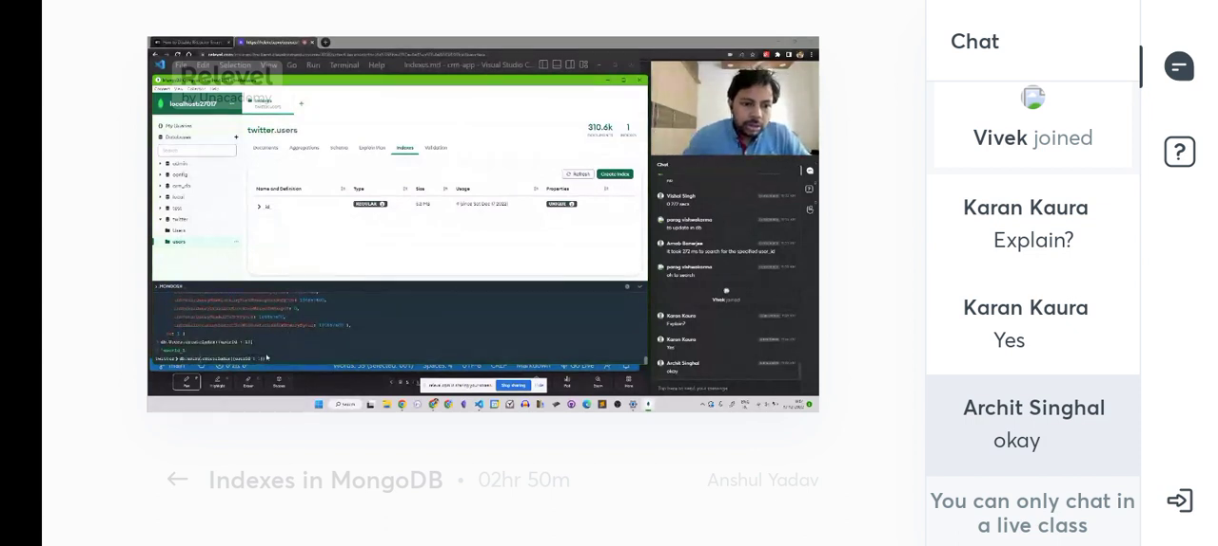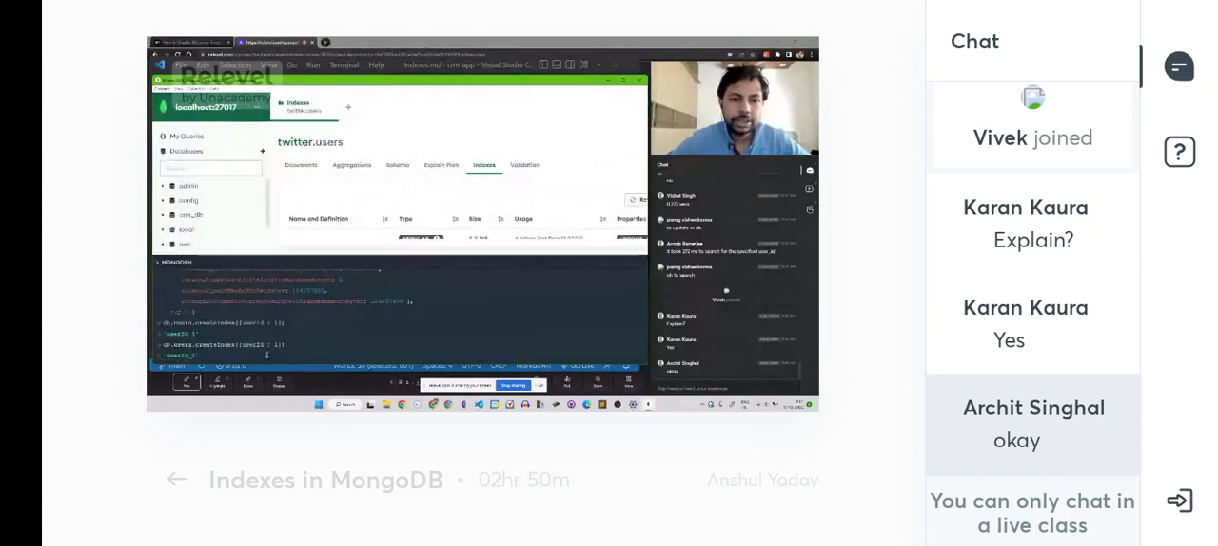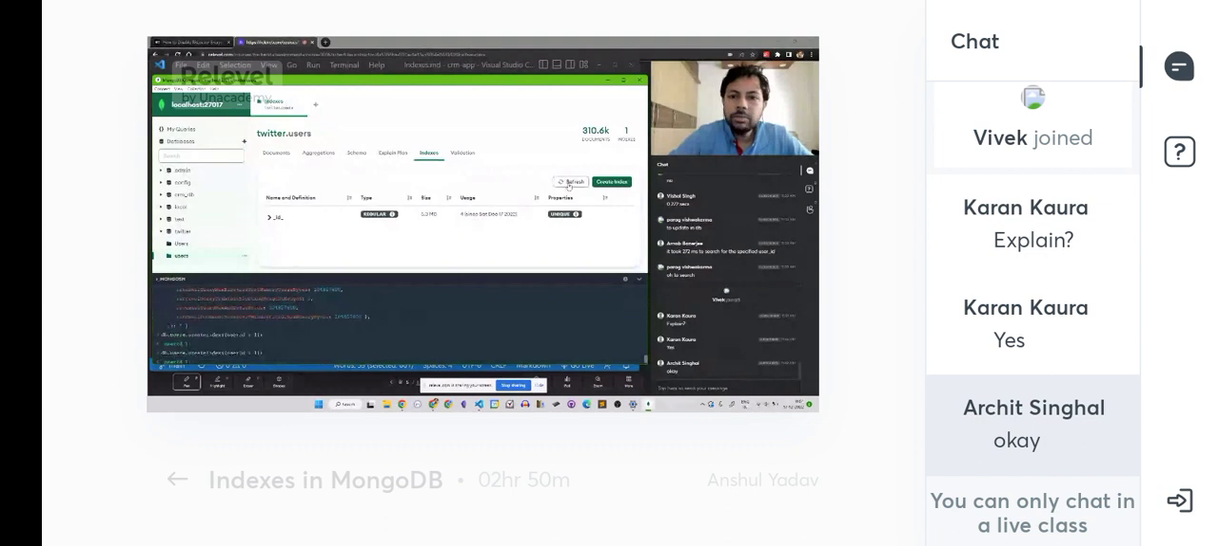db.users, and click this. This will take some time to create the index. Now the index is created. Now we can look at here. If I refresh, there's an index which is 3.3 MB. And if I just open it, it is user in increasing order. The user ID in increasing order is saved here.